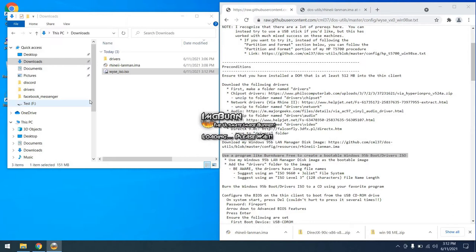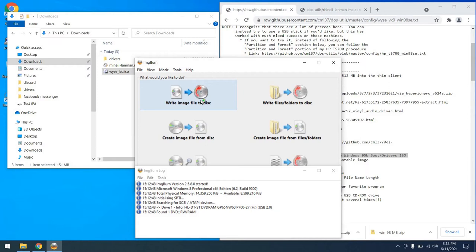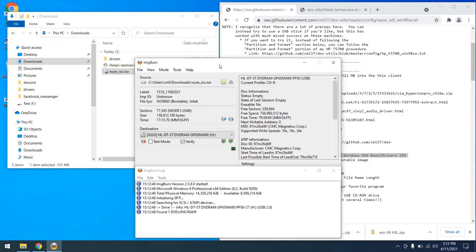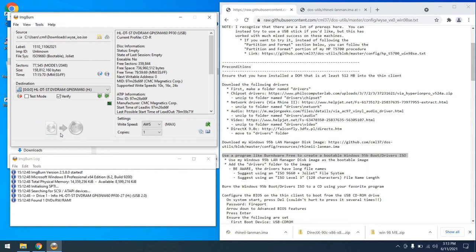And once we get that open, it's really as simple as saying, write image file to disk. From there, we'll click on that and we'll navigate over to our downloads directory where we have our lovely Wyse ISO that we just built. And from there, we can go ahead and burn this and we'll be all set with a nice bootable disk with drivers on it, all ready to install Windows 98 and get things all set up.